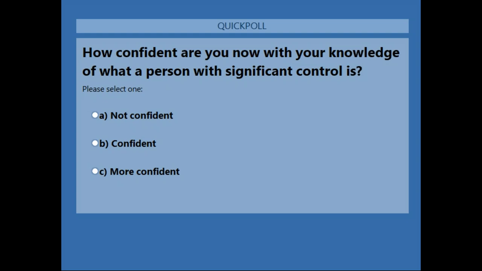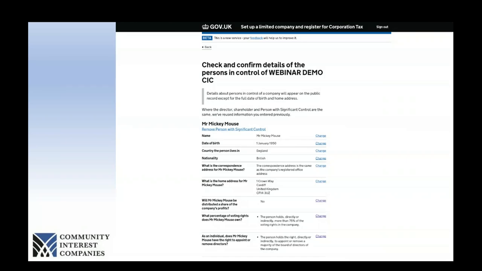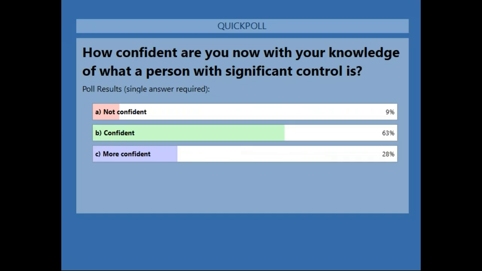So we're getting more and more people who are telling us how confident they feel, which is good. I'll give it another 5 seconds or so, and then I'll close the poll, and then I'll share with you the responses that everybody has come up with. So there we go. Close now, and I will share that result with you.